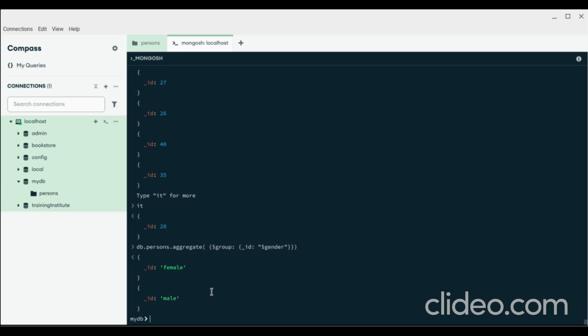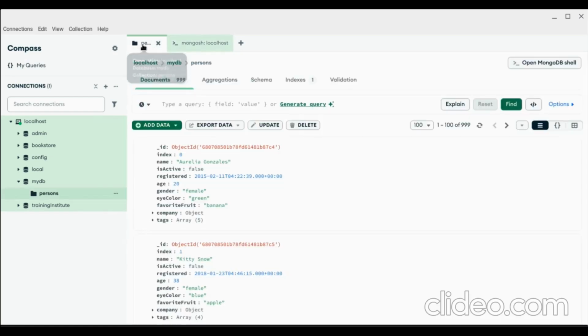We can also find out nested things in our collection using this group. So let's suppose we can see first what we can find out.